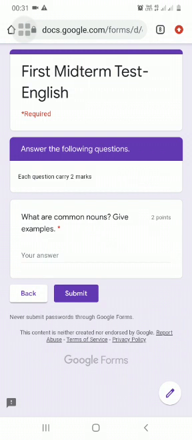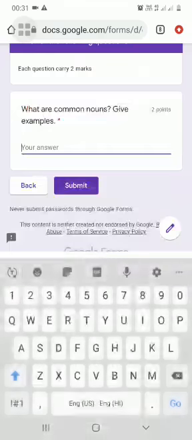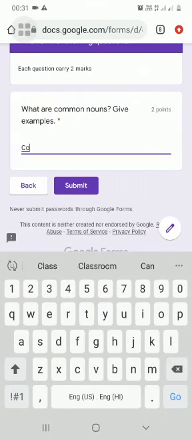Now the next question is answer the following questions. Each question carries 2 marks. So the question is, what are common nouns? Give examples. So here we'll have to type. Etc. etc. Okay. Right.